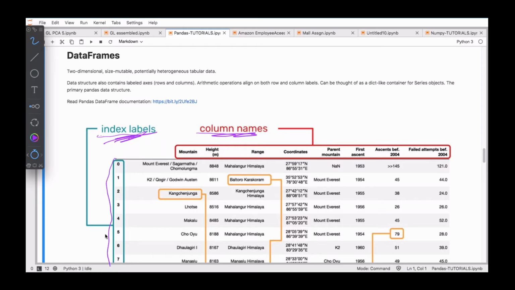The index labels are nothing but the default indexes that Pandas is going to give you. And as we learned earlier on, you can change this index to how you want it to display. You can also change the column names as you want.